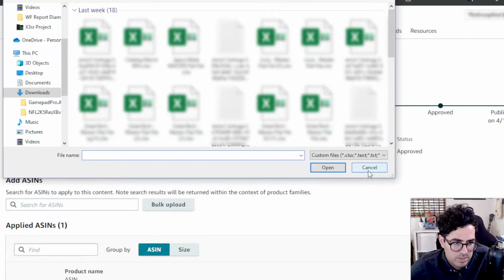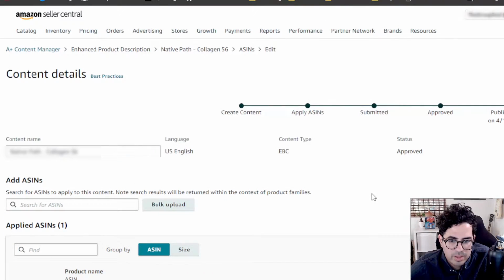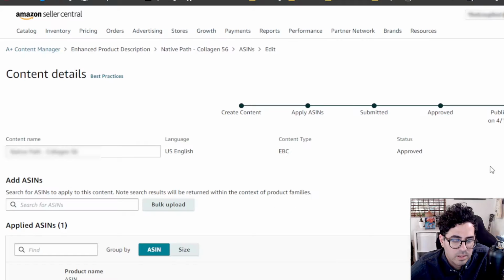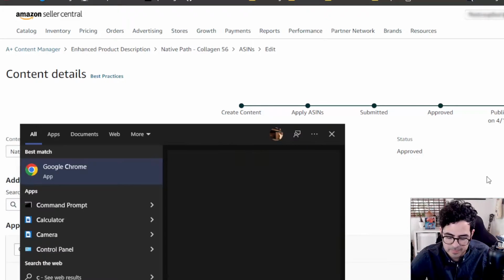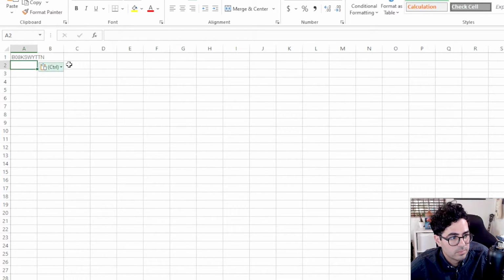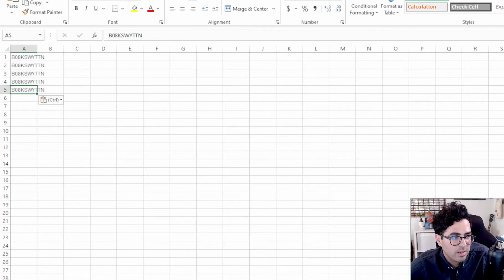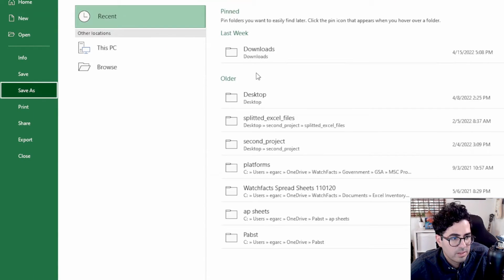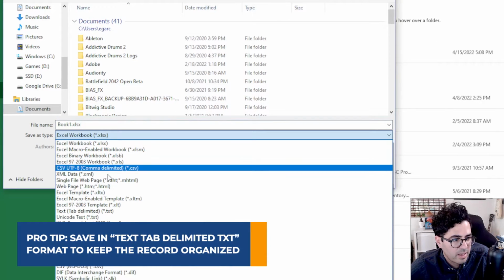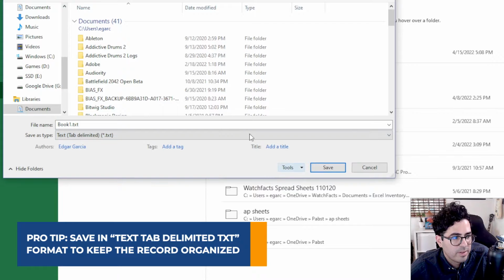And you can just simply create an Excel file, and here it has in the first column, all you have to do is just put the ASIN. So let's go ahead and do that. I'm just going to add a few pretend ASINs, and all you have to do is save, and you can save it as a tab delimited text file.